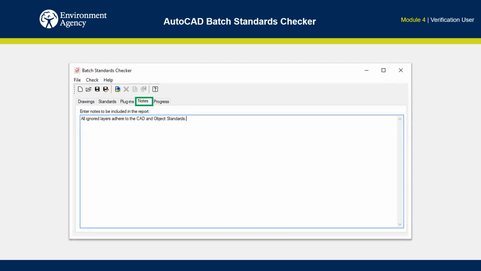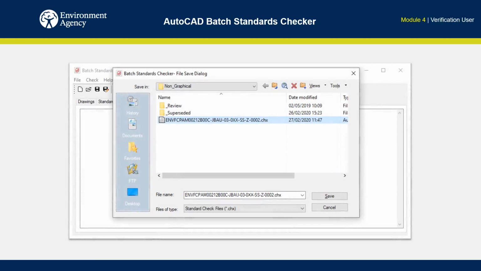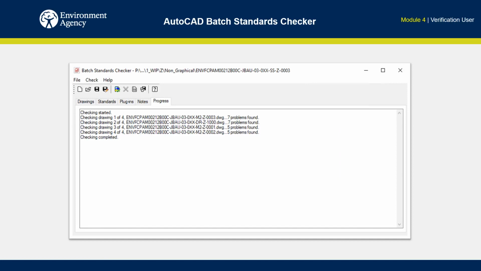The Notes tab provides a free text box to provide further information on the checks. For example, errors flagged in the report that are acceptable and in compliance with the standards can be highlighted here. You are now ready to check the files by selecting the check on the ribbon. You will be prompted to save the check file before being able to run the batch check. The check will begin. An overview of the check and any problems found will be displayed in the Progress tab.